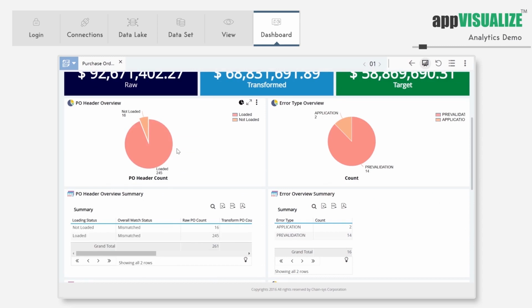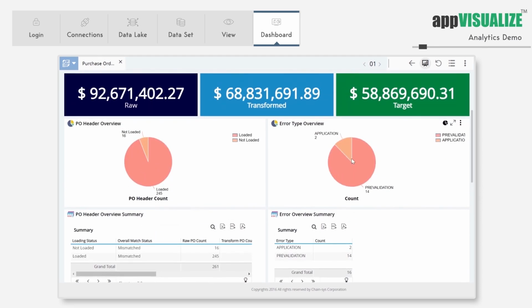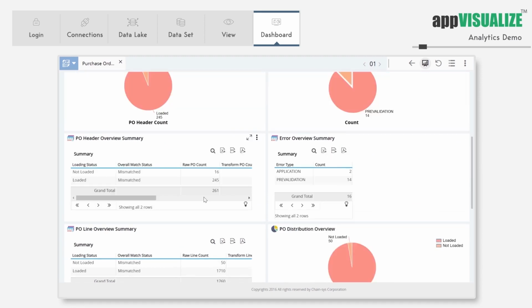Here, we compared the source and target table and found the loaded and not loaded records in the header. There are around 245 loaded records and 16 not loaded records. We were also shown the error reason for the not loaded records in another chart. Amongst the 16 not loaded records, 14 are from pre-validation errors and 2 are from application errors.